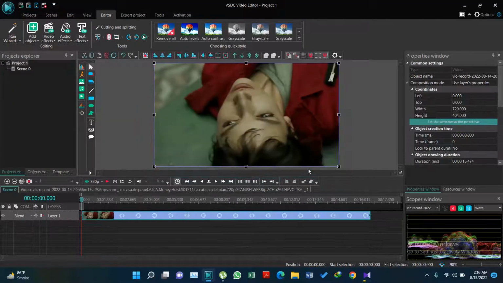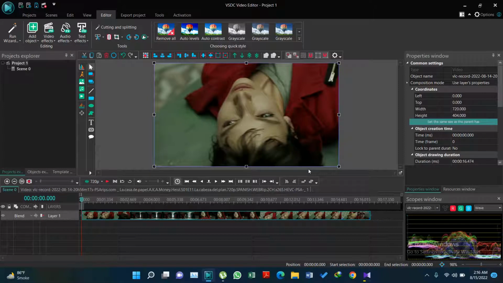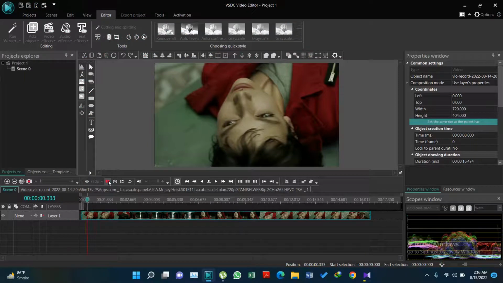Simply OK. See, this is a Money Heist profile. When you start it, click start.